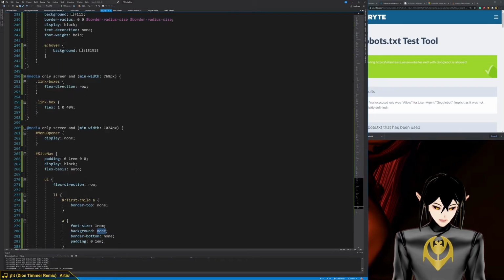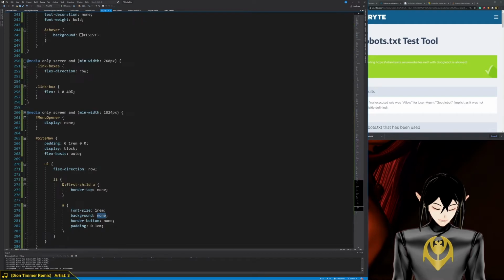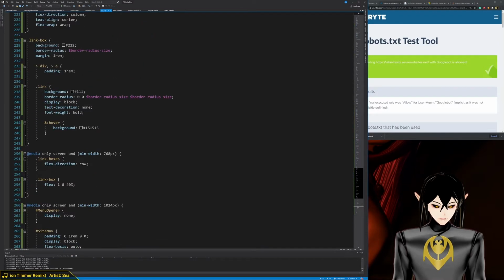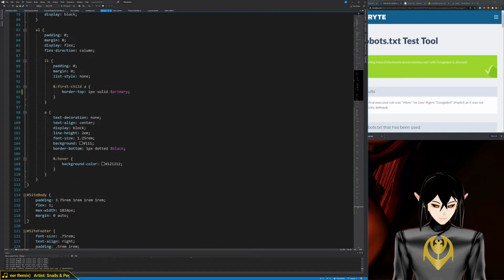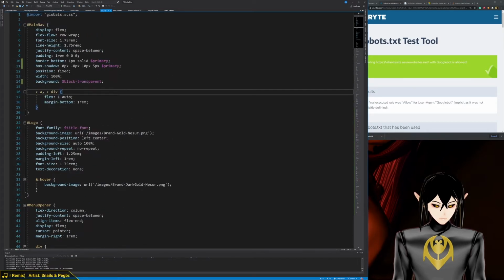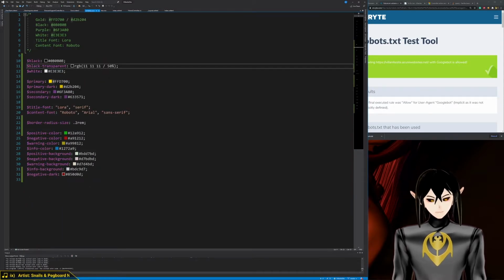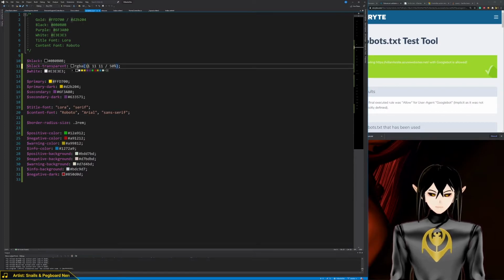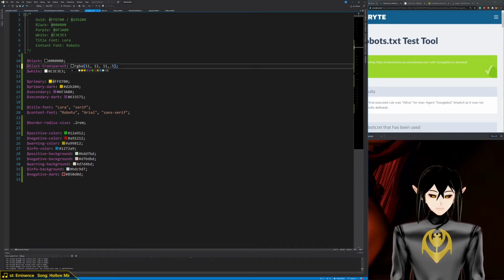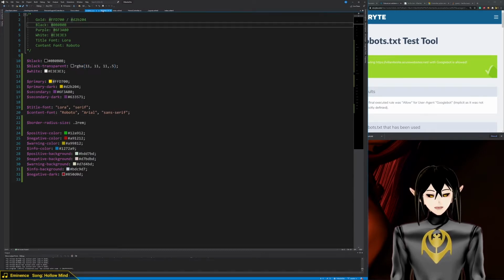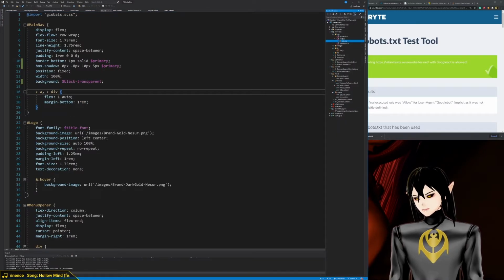Why is that not updating? Site nav. Background. This should be right. This should be all good. Is the transpile failing because of something I did? What if I go with this? 0.5. Let's just go with that and see if that compiles. Or transpiles, I guess.